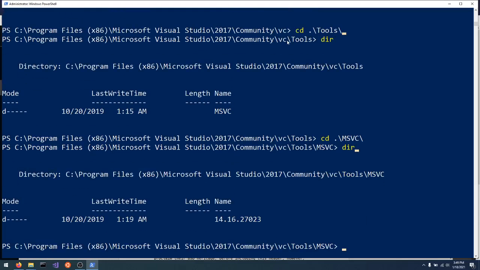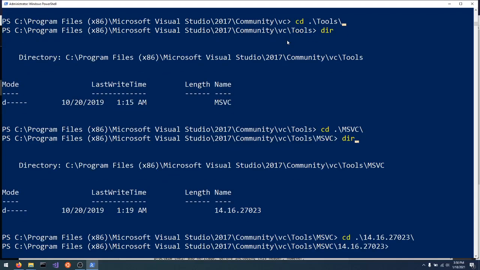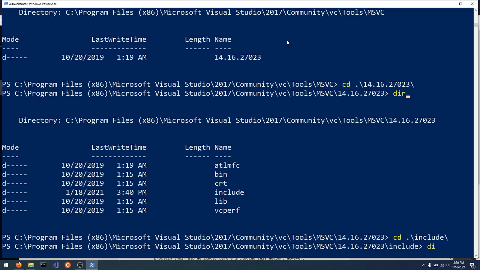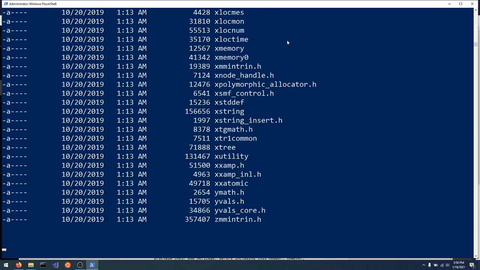All right. And then this one's very likely going to be a different version number for you. See, this folder name, 14, 16, whatever, is a version number. I'm just going to type cd space tab and let it fill it in. Now, when I pull up a directory here, we're almost there. We need the include folder. Pull up a directory of the include folder, and there should be a lot of stuff.